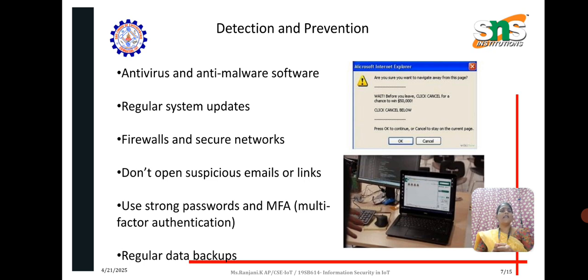Next, firewall and secure networks. And also we should not open any suspicious emails or links, and we have to use a strong password. That is the main thing, and that will be an extra layer of protection. And next is regular data backups. So we have to take our data's backup regularly, so that our data can be protected easily.